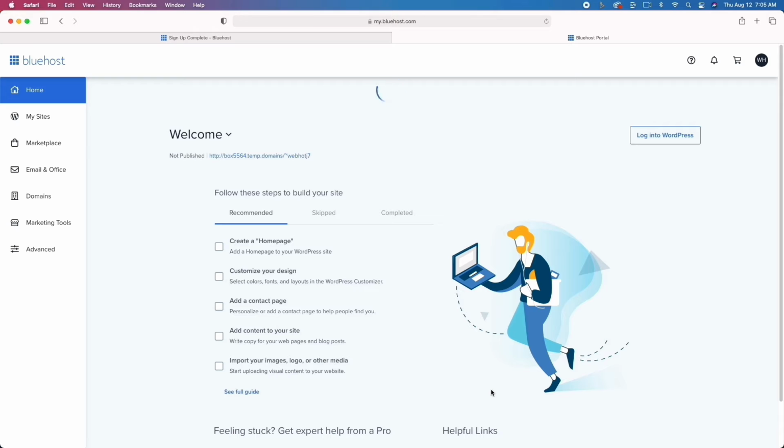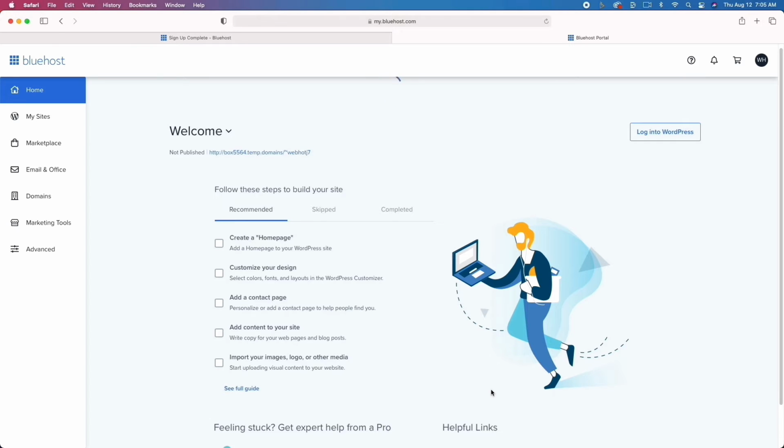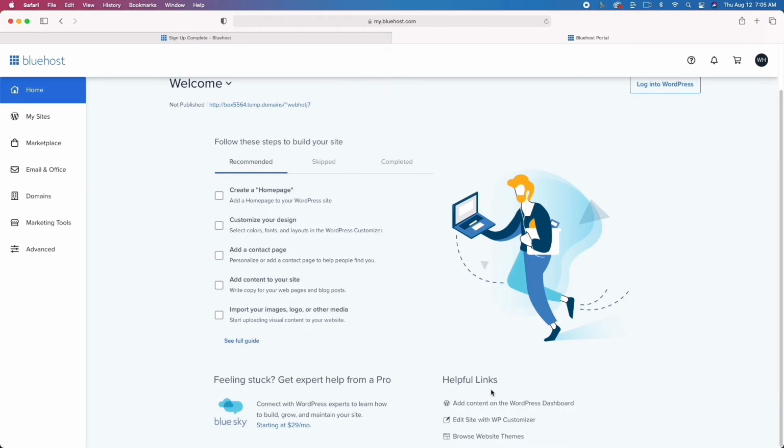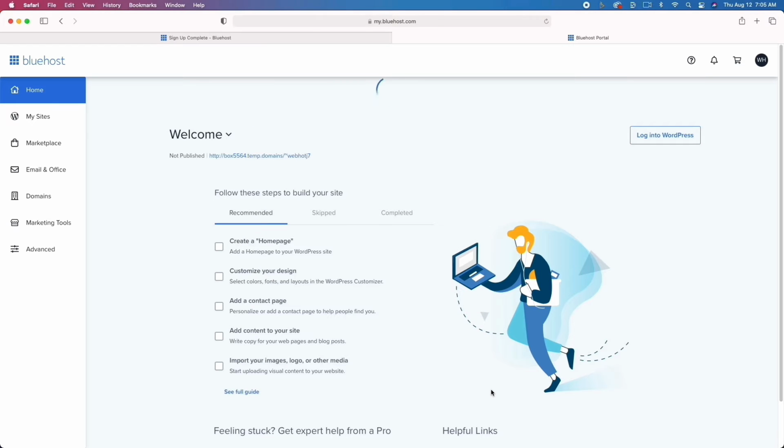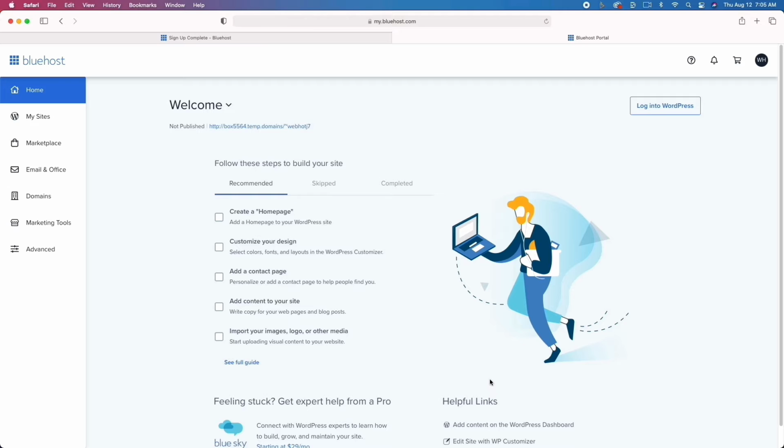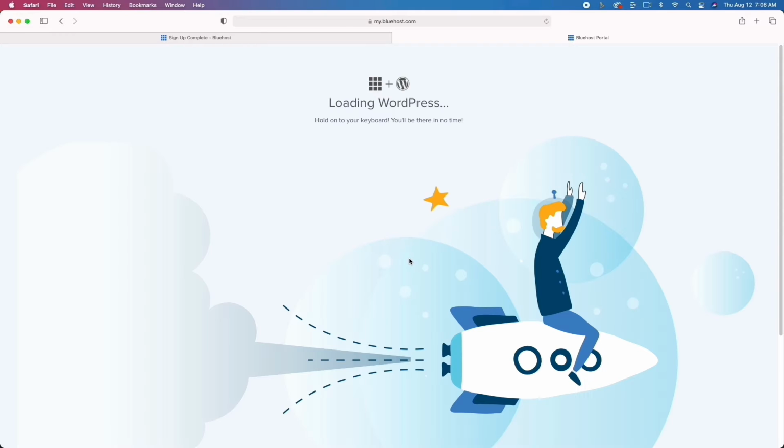So right now, it's actually creating your WordPress website. In just a few moments, you're going to click on log in to WordPress on the right-hand side there. You'll see it in just a second. And then we can actually start looking at some basic configurations. All right, so we click log in, and now we actually have a WordPress website.